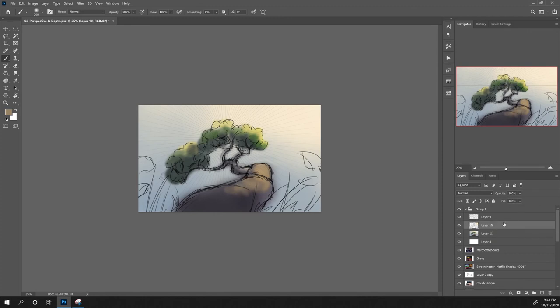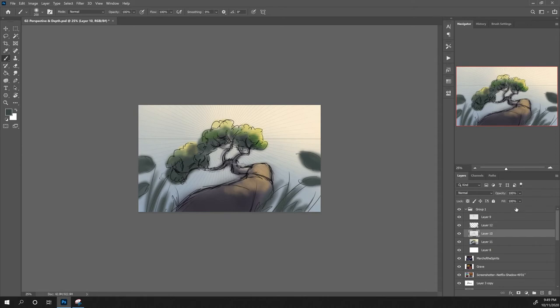And then on top of those layers, I'm going to add another one and paint in my really, really close-up foreground elements, like these grasses and these leaves. Okay, so now that I've defined the shapes and the form and the general lighting structure, I'm going to go back to my line art, decrease the opacity, and merge down.